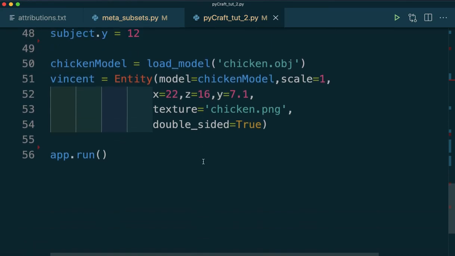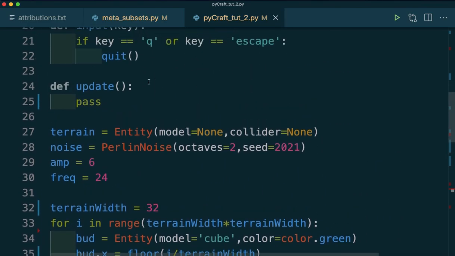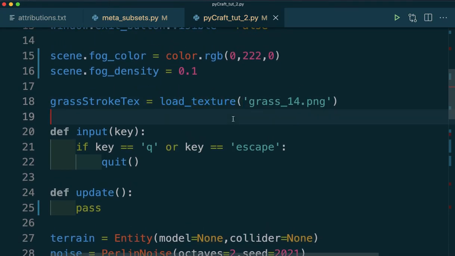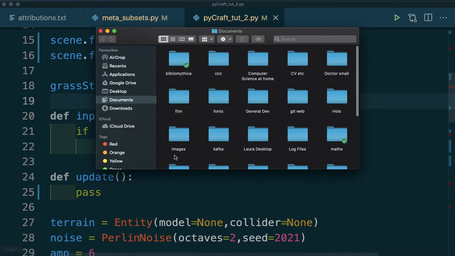And then the only thing I've changed is this down the bottom. So if you're wondering how I get the diamond axe and mobs and giant chickens in, this is how. You can store a model by using the load model function, and then you just write the name of the object, just like last time we were using load texture to load in a PNG or a JPEG into a variable. So it's exactly the same thing. And just like textures, Ursina can find your model as long as it's in the same folder.